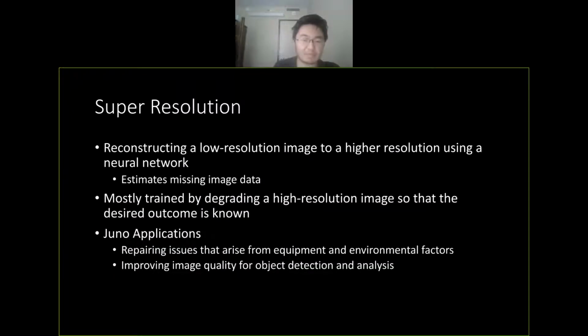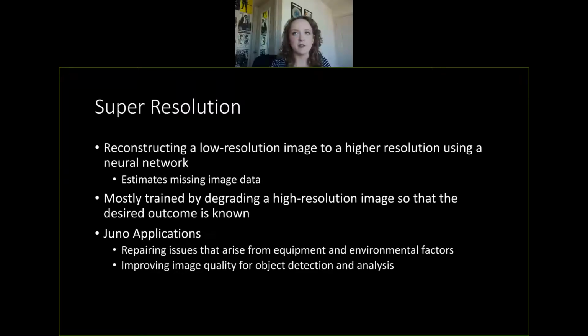Similar to deconvolution, super resolution is a method for restoring images and improving image quality. Super resolution is a fairly new subset of neural networks being used to improve images. The way this works is the neural network reconstructs an image and estimates the data between points in an image to increase the resolution by adding more detail.